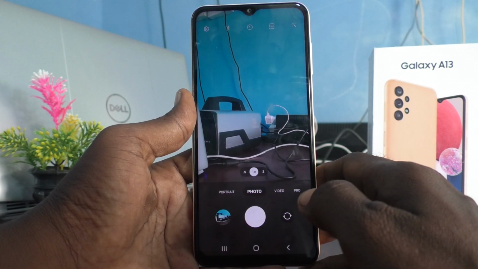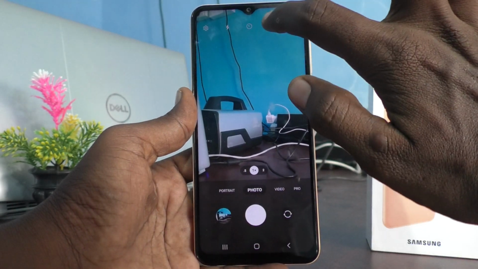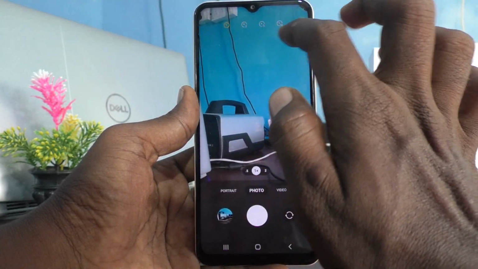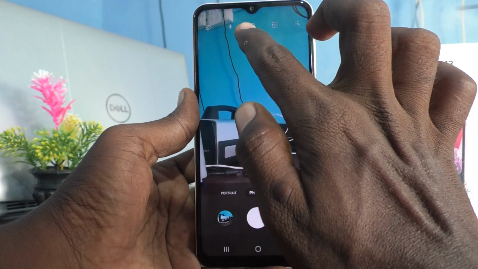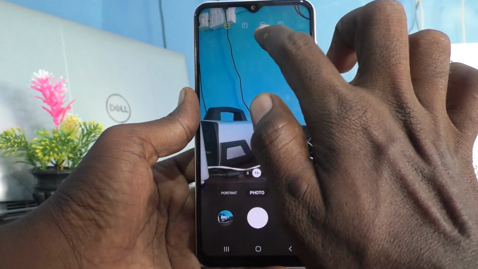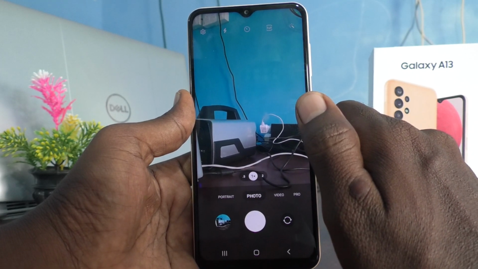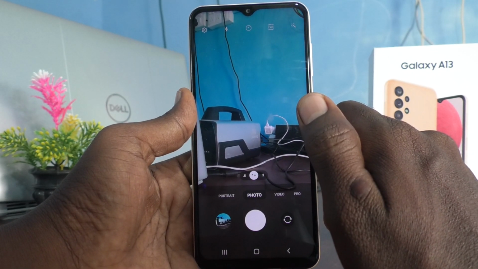But if you want to set a timer, you can do it. Just click on this timing symbol and you can set from the available options. First option is 2 seconds, then 5 seconds, 10 seconds. Up to 10 seconds you can wait and then you can take a picture.